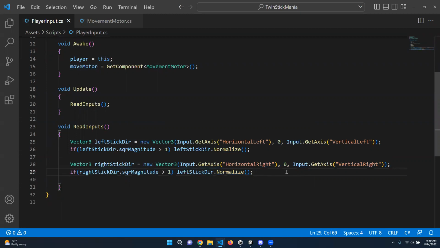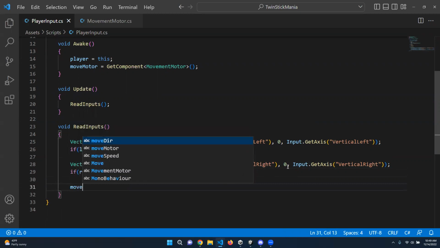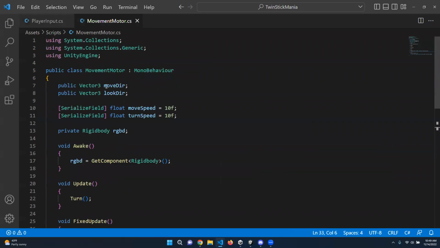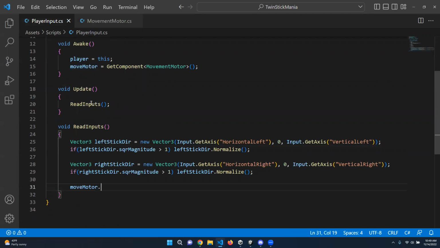So now I could do another function that calls the other thing, but I think what I'm going to do is just do it inside of here. So we'll just say move motor, because that represents the script dot. And what we want to do is access the move direction and the look direction. Okay, so we'll do look direction first. So look direction, and we're just going to say that is equal to the right stick direction dot square magnitude. Okay, so we'll just say square magnitude.